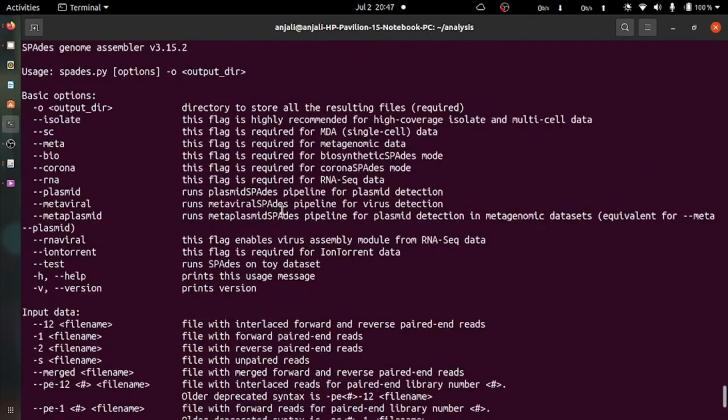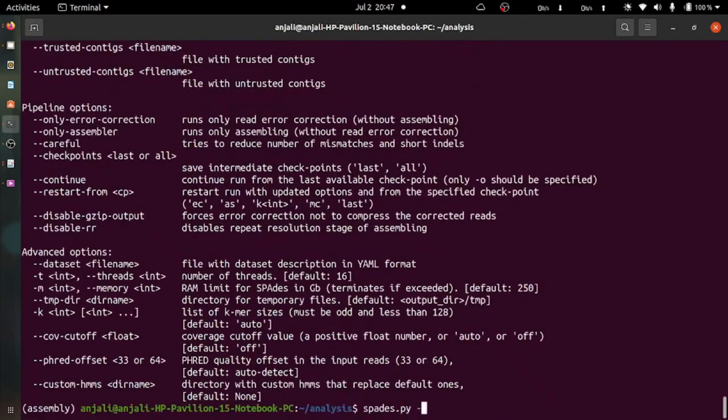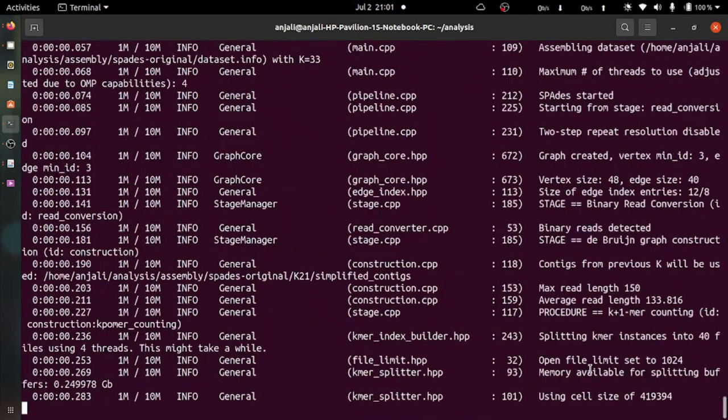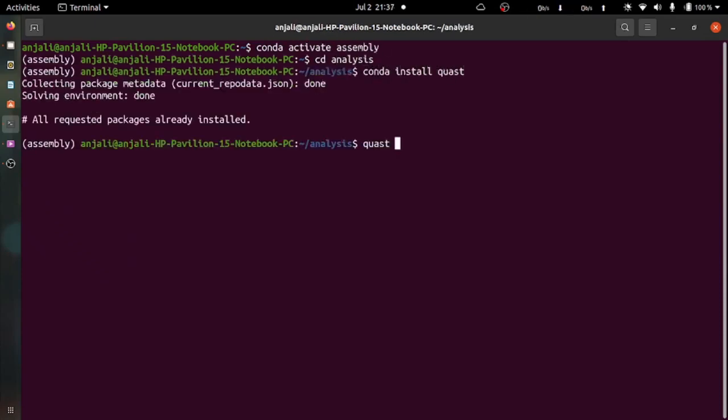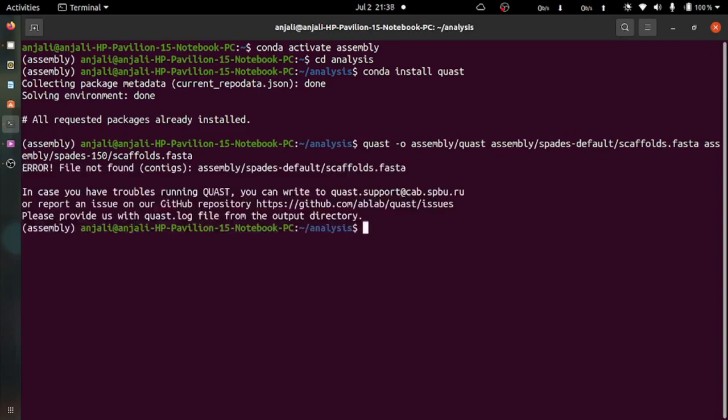After this, we'll have to evaluate genome assemblies. We use Quast for that purpose. Install it with the command conda install Quast. Then run Quast with both assembly scaffolds.fasta files to compare the results as shown here.